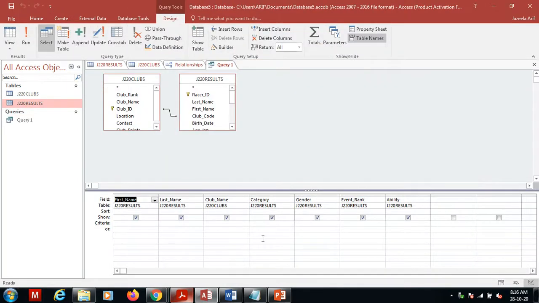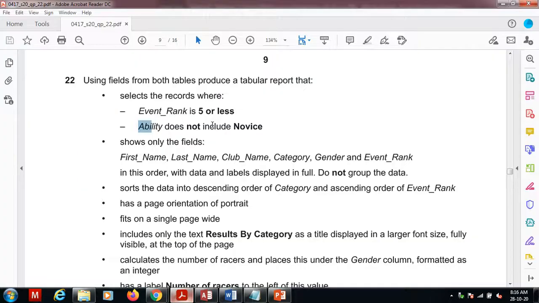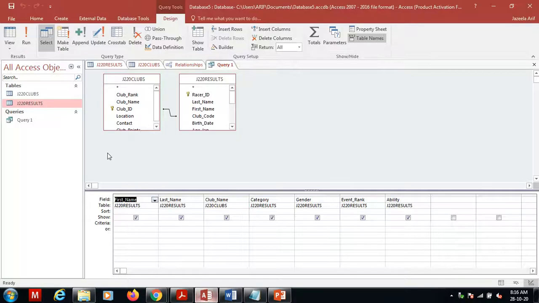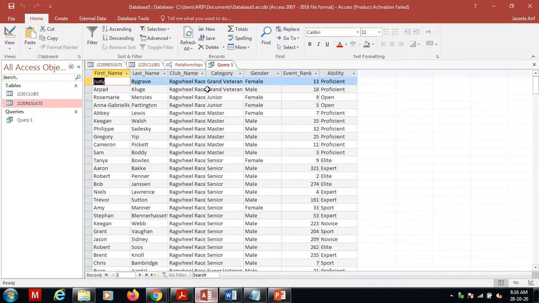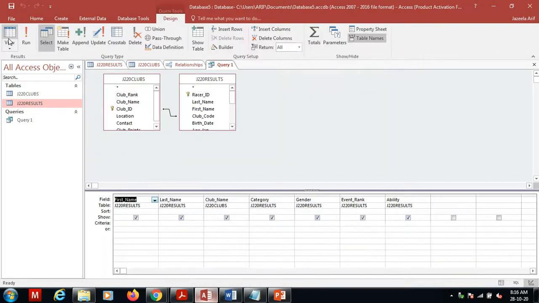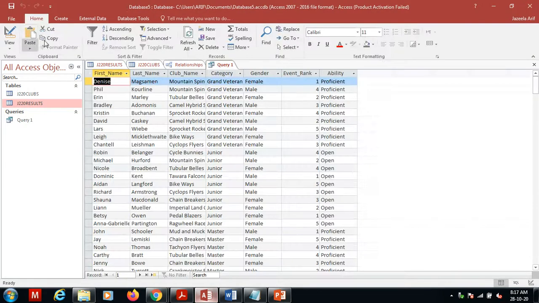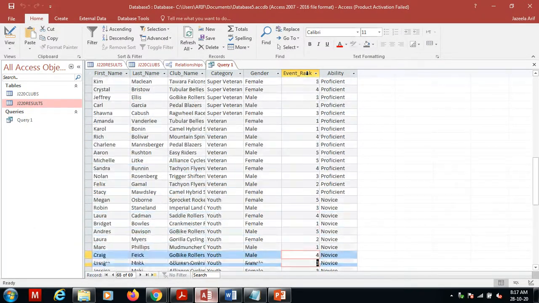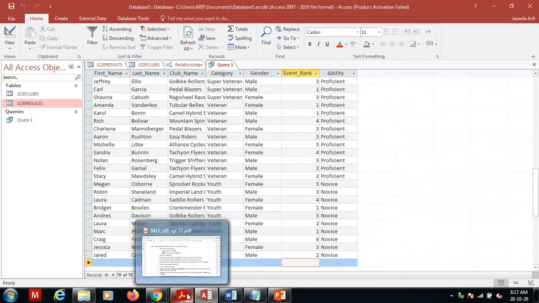So this is the query. Now we can start giving the criteria. Event rank is 5 or less. So we'll just go through the event rank first so that you will get an idea how the output should be. Those are numbers. We need only 5 or less. So go to event rank. This is the criteria section for event rank. Less than or equal to 5, because it is event rank is 5 or less. Run and check whether you got the correct answer. You can see everything is less than or equal to 5.